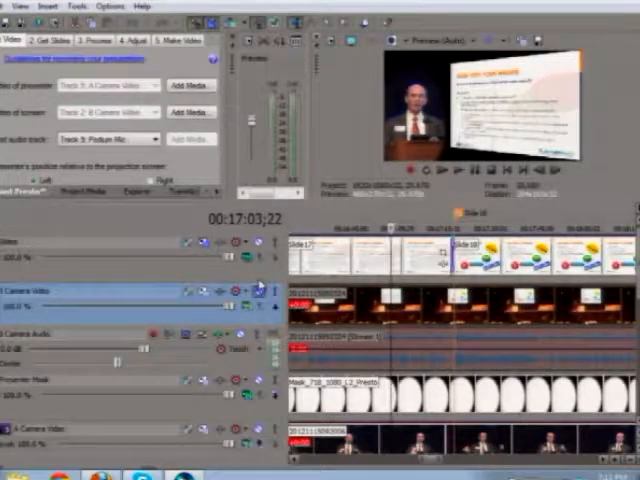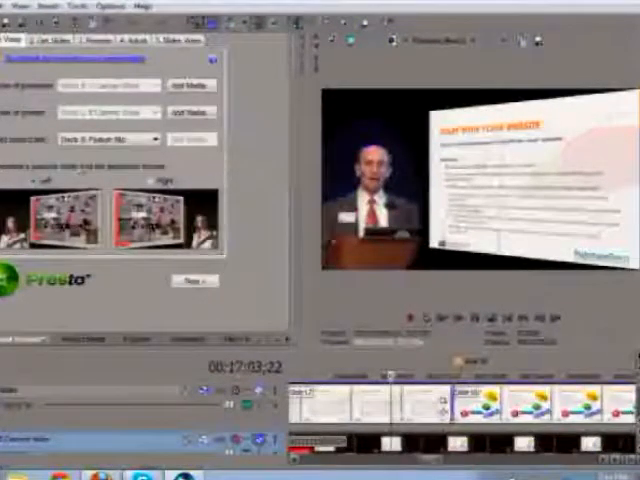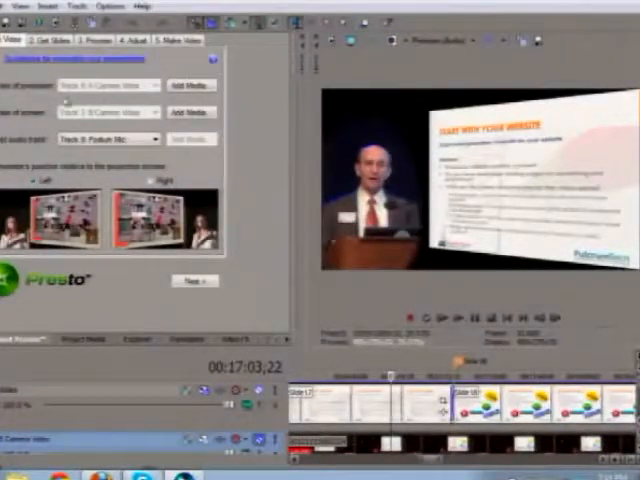The purpose of that is so that the program knows when the speaker's changing the slides. And what happens then is you put that video in the timeline, and Presto walks you through this. You start with this little window here. I'll make it a little bit bigger so you can see what's in it. And basically, you tell it which track has the video of the presenter. That's this fellow over here.